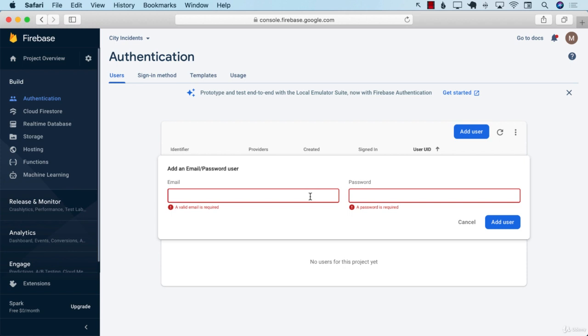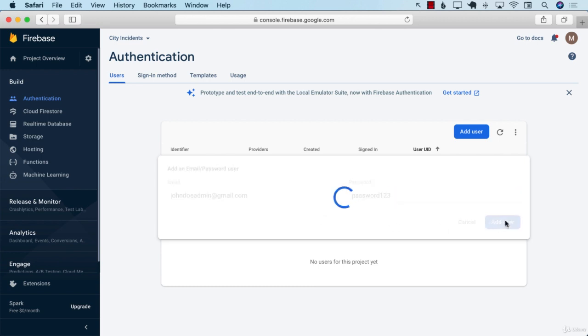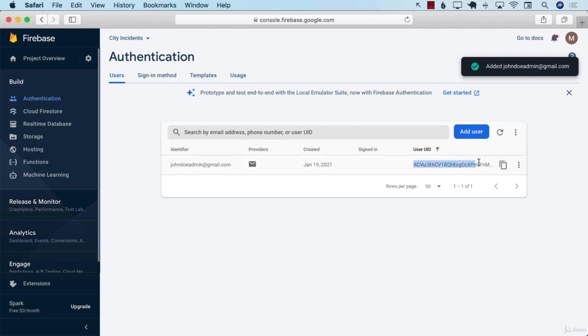So if you want to create an admin user, let's say John Doe admin at gmail.com, and for the password, I will simply say password 123. I can go ahead and add a user. And there we go. You can see that it displays you the unique user ID that is associated with John Doe admin. It doesn't display you password. There's no way to see the password. It's all encrypted. The only way is to just reset the password and create a new password.